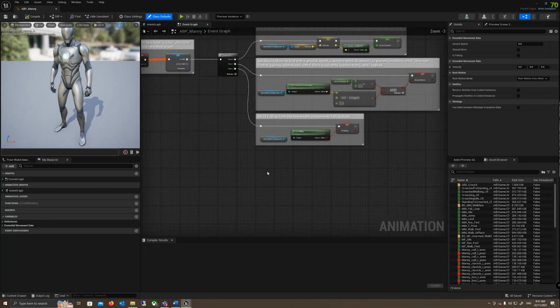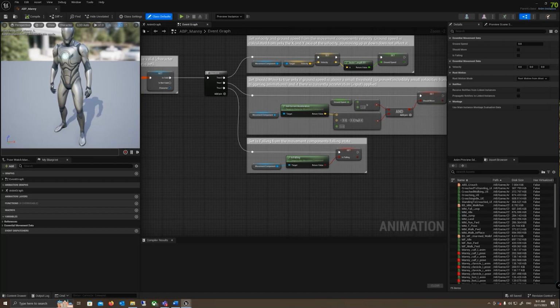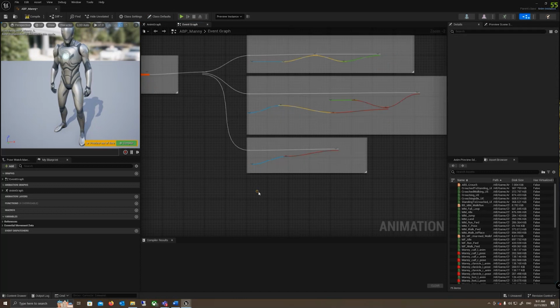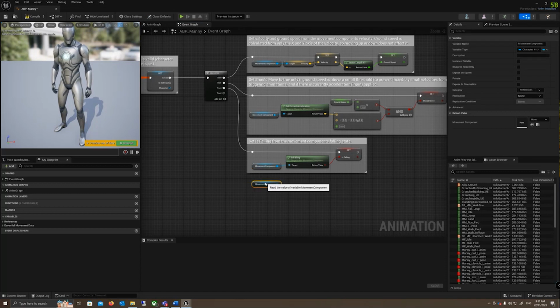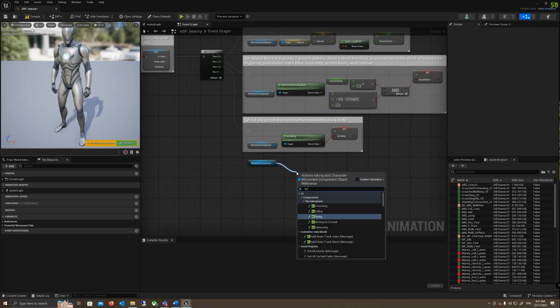So in here, we need to set up a bit of a blueprint to say, hey, are you crouching? Are you not crouching? So we need to set up a pin. We're going to grab our movement speed here. Just copy and paste that. That's okay, it doesn't matter. From here, we're going to target is crouching.